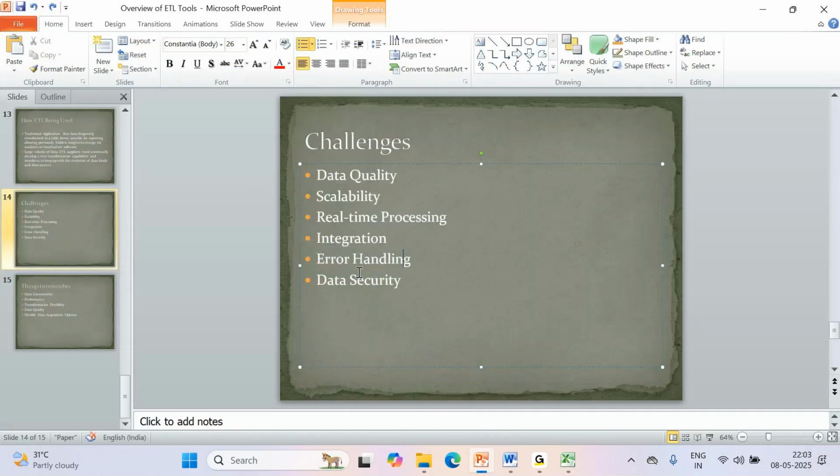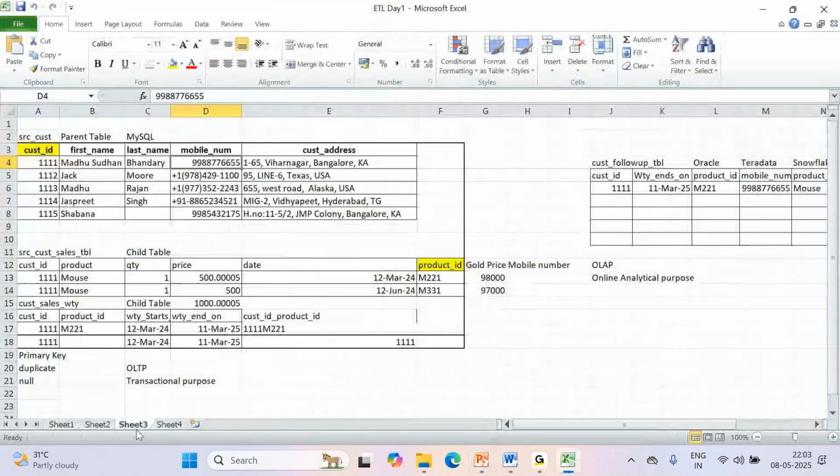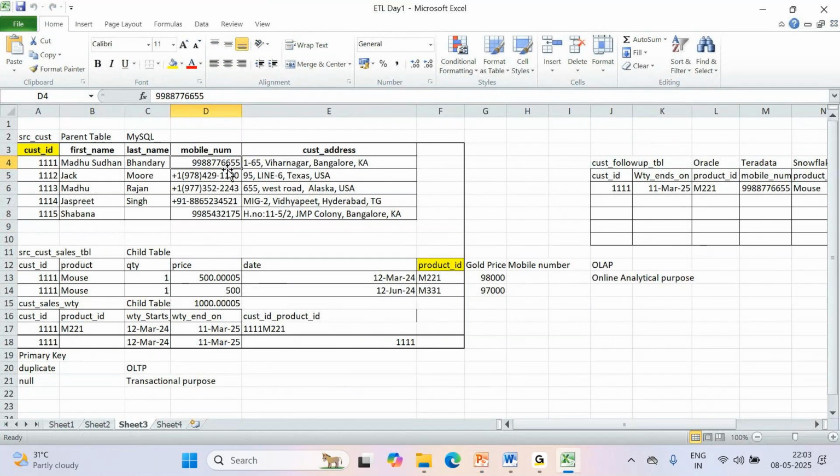And then data security. Here data security is nothing but that some of the data they will mask. Not everyone should see it. I am an ETL tester, and if I get this table to test, I know this is Madhusudan Mandari, I know his address, his mobile number, his end-to-end details. This is a breach of customer privacy, a breach of customer data.